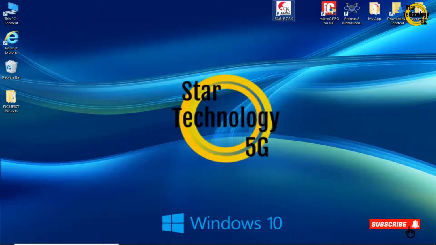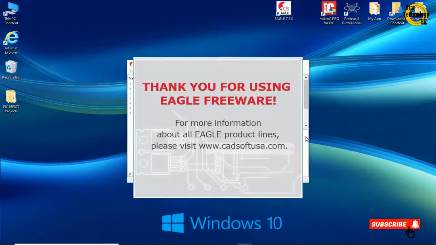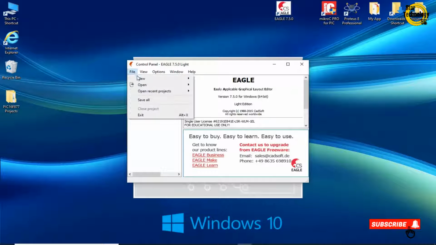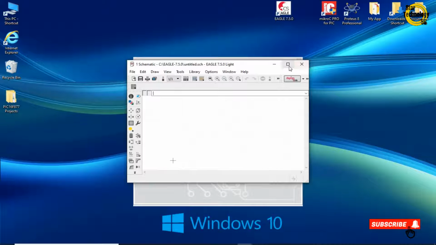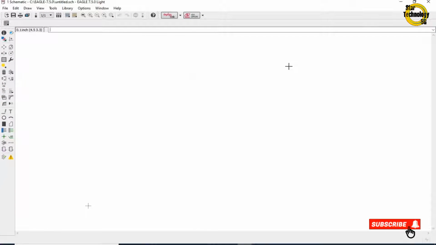I have installed Eagle Pro PCB designing software. Just double click on it. You can see a window is open. Click on File, New. A list is open. Here is project, schematics, board, library, and so on. We are going to design a schematic diagram, so we select the schematic. A new window is opened. Here we design a circuit diagram.